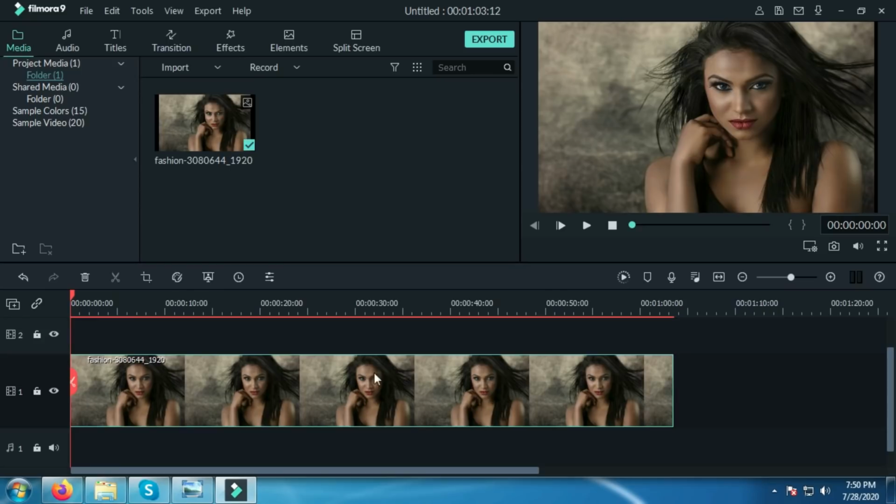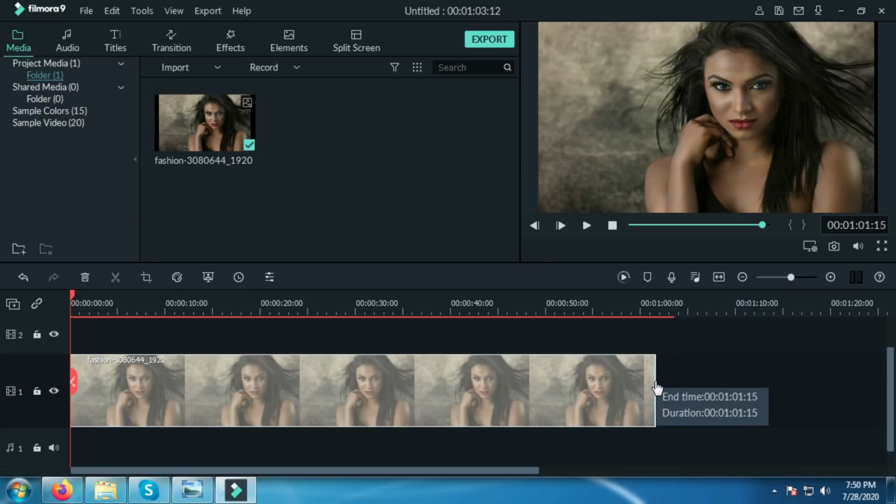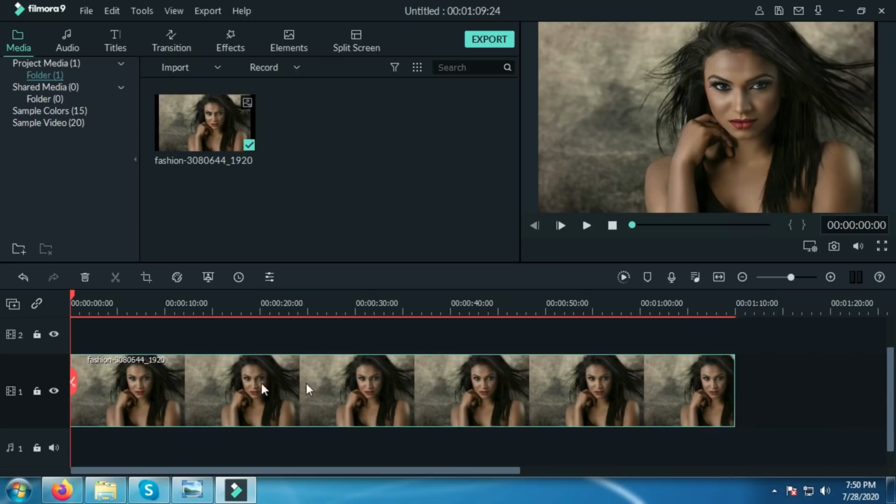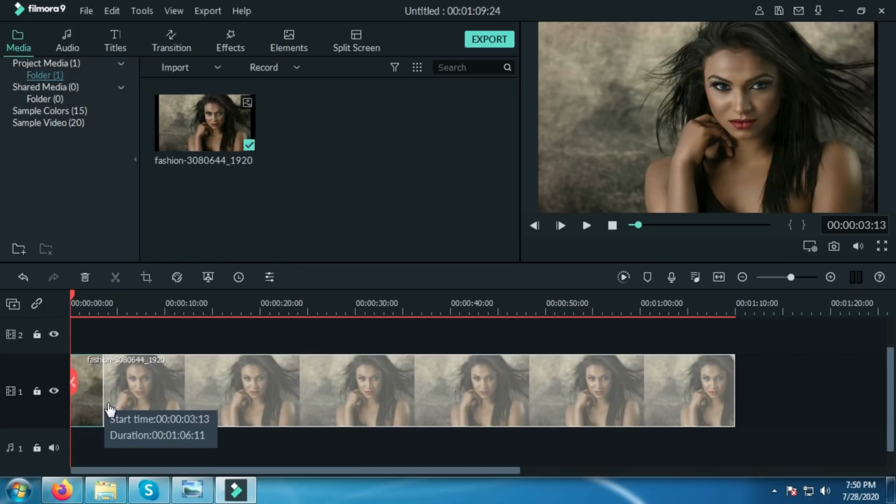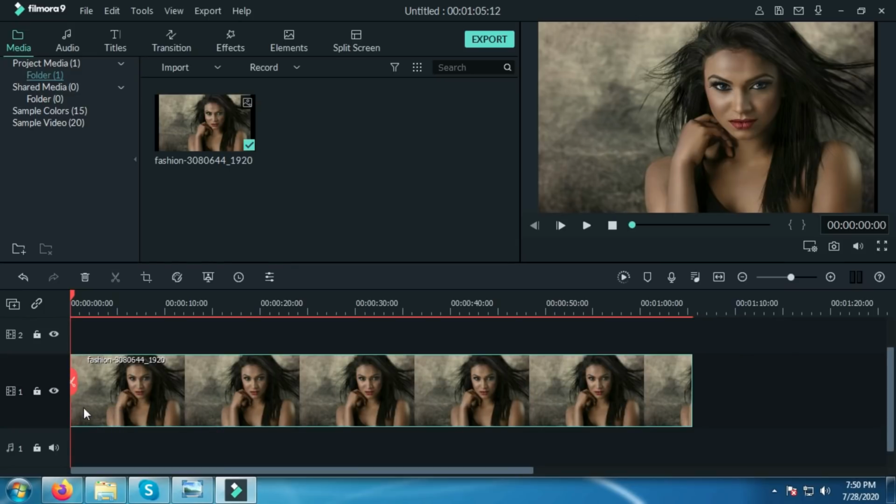Next we are going to see about video editing. At the end of the video, you can see the double arrows. We can trim the unwanted part or reduce the size of the video, or you can even expand the video like this. See, even in the left side starting, you can see this double arrow, so you can trim, reduce or expand the video.